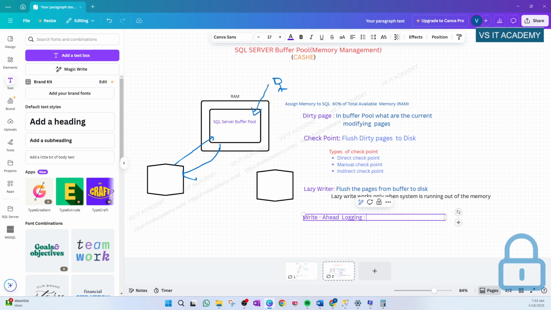Write ahead logging, WAL for short, means that SQL Server writes to the transaction log ahead of the other database files. What does that mean? When a modification occurs, the changes are made in memory, right? The modification or update is made in memory, nothing but the SQL Server buffer pool. The changes are made in memory and then written into the transaction log file. I will explain it here.